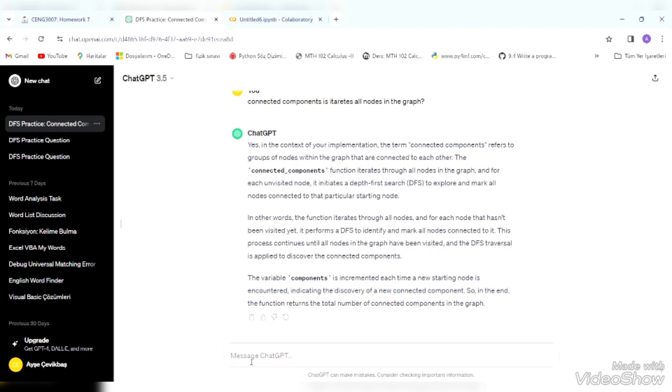A graph is the adjacency representation of the graph. Node is the current node beginning in visited. Yes. And the output should be 2, indicating that there are 2 connected components in the graph.